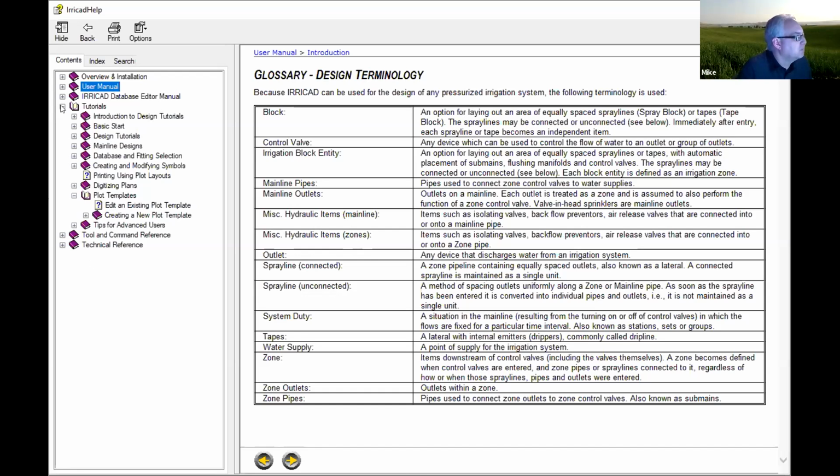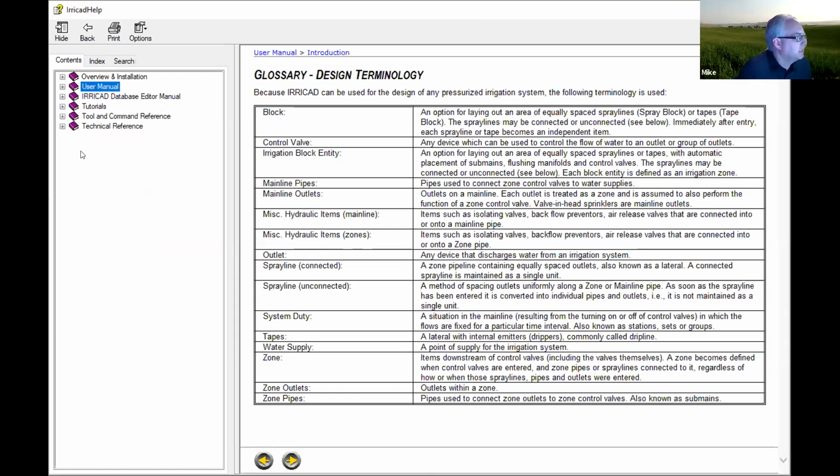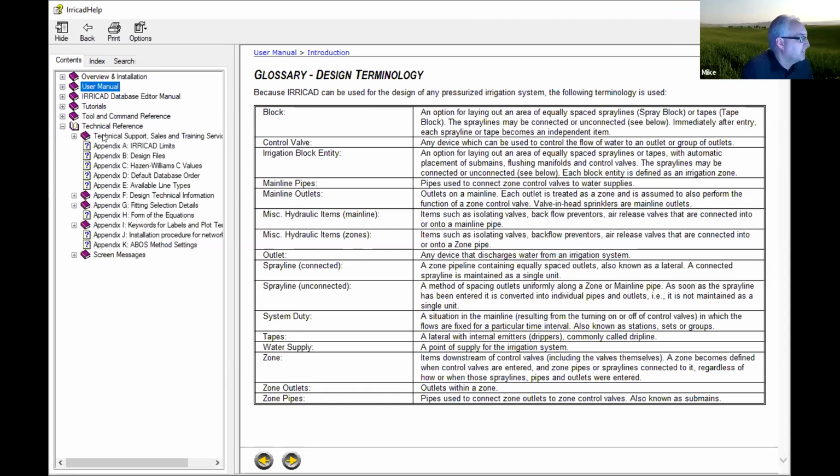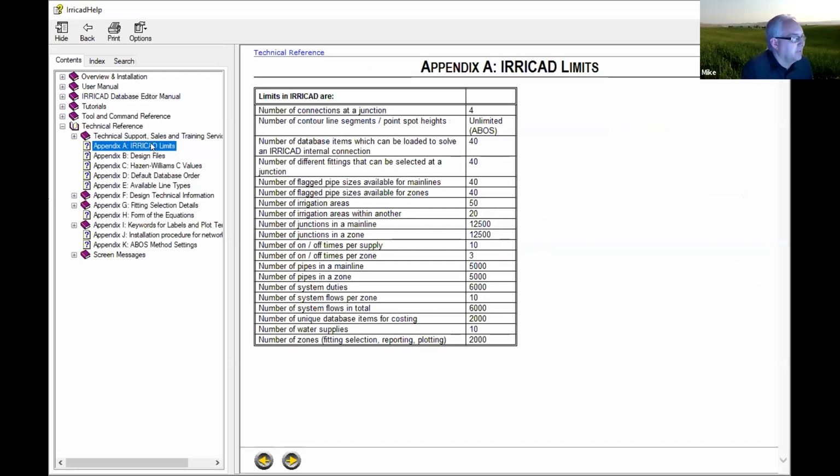Let's see, another place we want to look at in the content section is the technical reference. Under technical reference, here's where we're going to find some information that sometimes feels hidden. This is where you find things like Irricad limits. I click on that, and it tells me what the limits of Irricad are. Number of pipe segments in a zone, for example, is 5,000. Same thing, 5,000 pipe segments of mainline in a design.